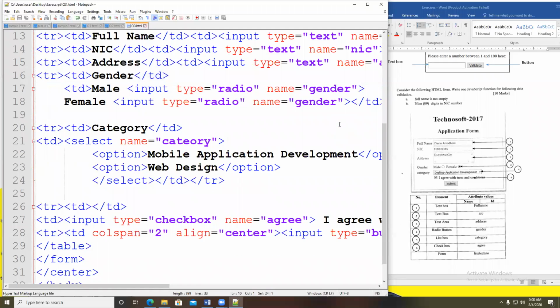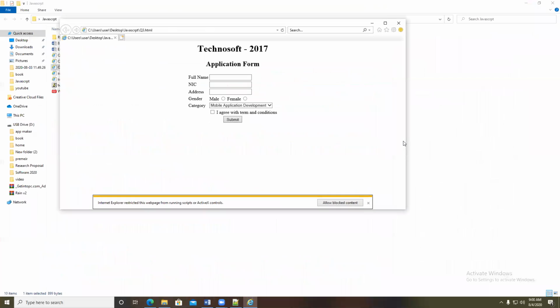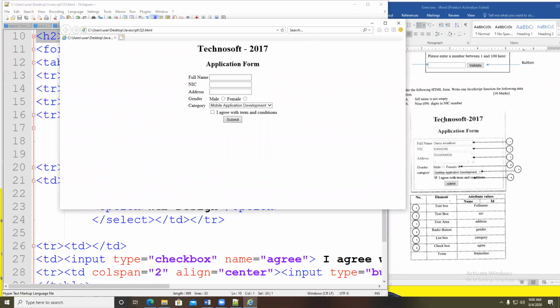Let's see what the output will be. So this is going to be the output. You can see it is very much similar to this, right?